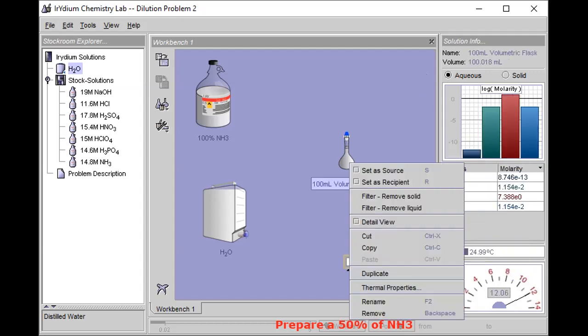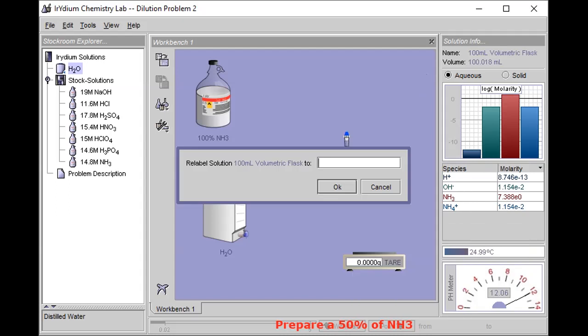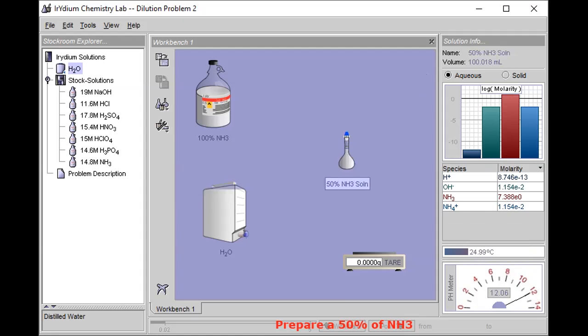Now we're going to relabel this a 50% ammonia solution. And now in the instructions, what you'll do is you'll take the 50% and prepare a 25% and a 10% from the 50%. And then the second part is taking the 25% and making a 12.5% and 5%. Now, what I'm going to do here is I'm just going to show you how to make a 10%. Everything else is pretty much the same way, because I don't want to make this video like 2 hours. You know, you'll be kind of falling asleep by the end.